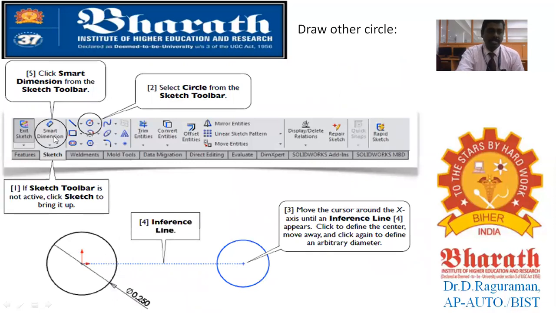And you can see the smart dimensions. You are seeing that the sketch toolbar is here. If it is not active, you can click it, then it will be active, and you can see the number of sketching features. You have selected a circle from the sketch toolbar. Once you have selected a circle, you will move the cursor around the x-axis until an inference line appears. That is how you make a circle with an arbitrary diameter, and you will have an inference line also.